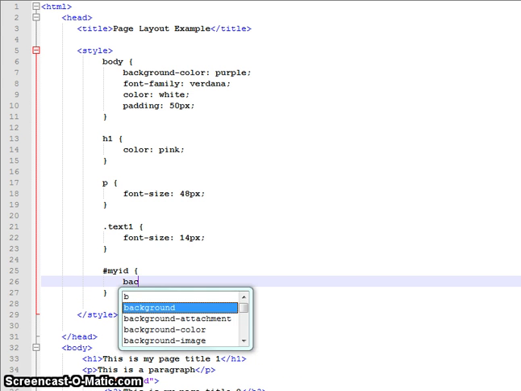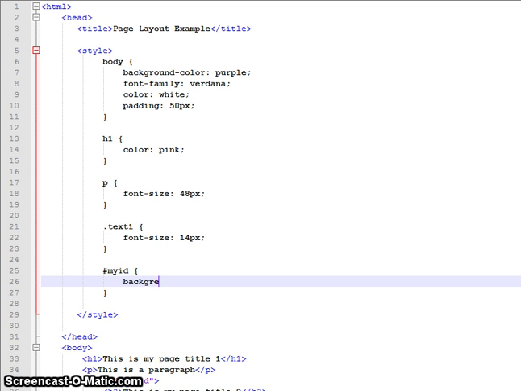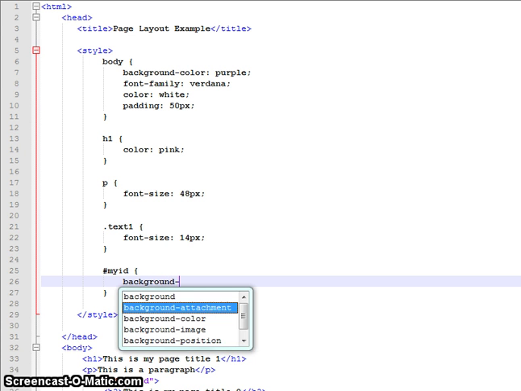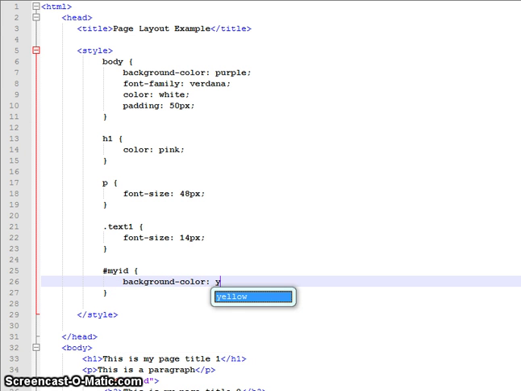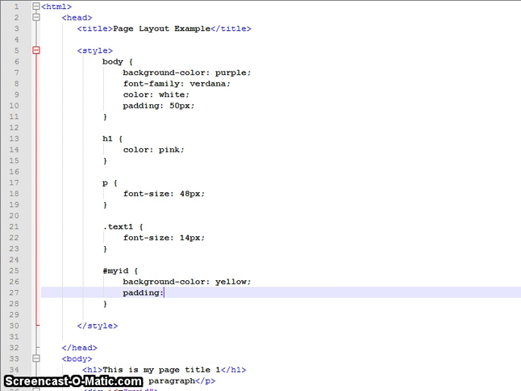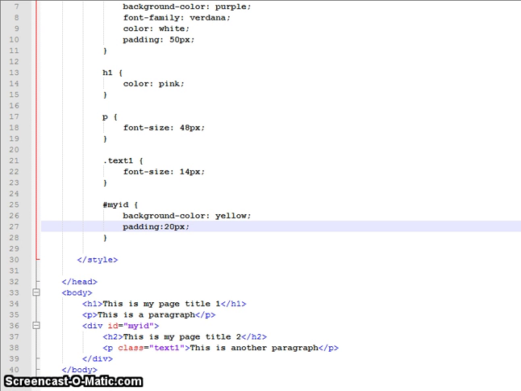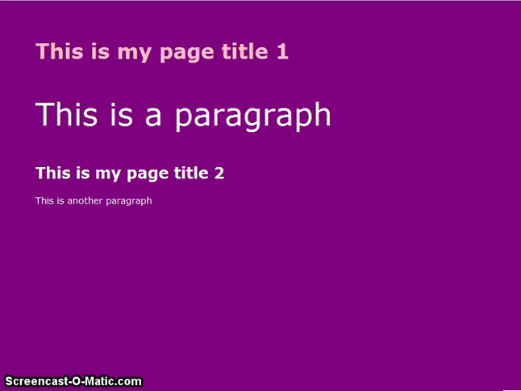Let's set the background color of this div to yellow. And let's add a little padding. And now that will style everything in between these div tags with a background color of yellow and a padding of 20 pixels.